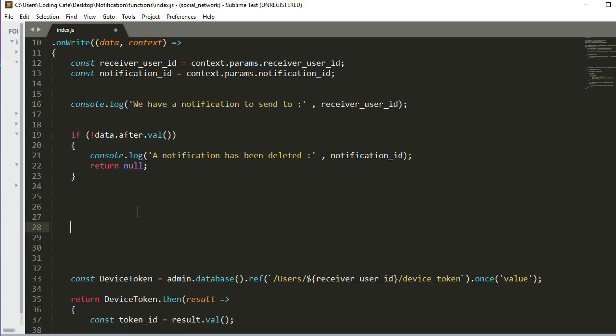Here we can create a variable, and let's give it the name sender_user_id equals admin.database().ref, which is reference, and here we will pass the reference. But first let's complete this .ref, put a semicolon here, and inside this ref put quotation marks.